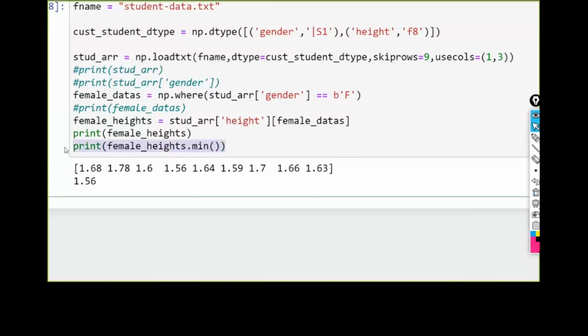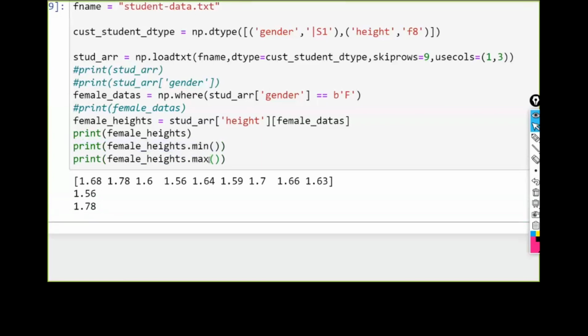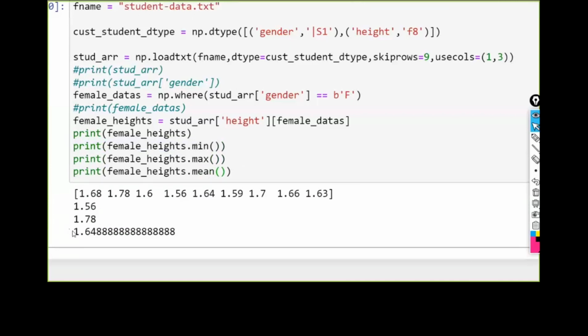The same you can do for maximum values. So how to find the maximum of it? You can say max. 1.78 is the maximum, okay? Or you can find out the mean. So the mean is 1.64. So it's like an average, okay? Minimum, maximum, mean are all functions available on the NumPy array object, which you can apply. The same you can now try out for male.